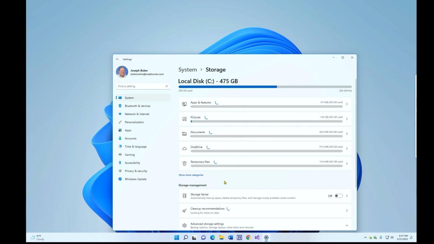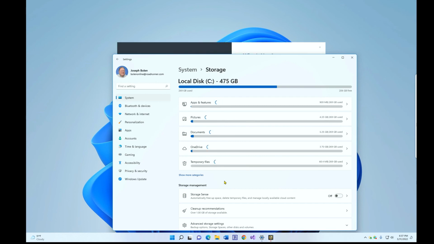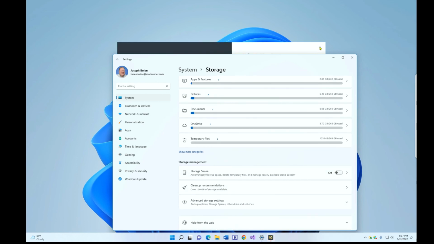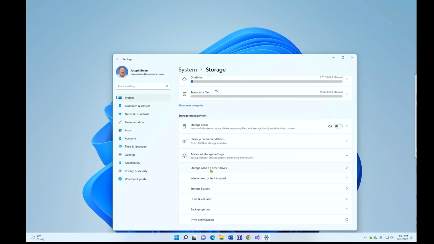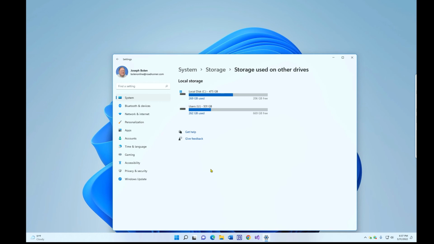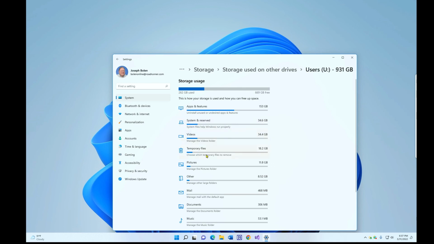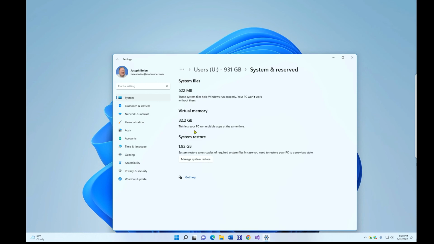Since I know that I've changed things to be on the U drive, I'm going to switch over to this advanced storage settings, where it says use other drives. So it's going to look other than on the C drive. So I'm going to click on the U drive, and I'll come down here to where it says System and Reserve, and we'll see now that we've got 32.2 gigabytes of virtual memory on the U drive. So we're just set as we had planned on.